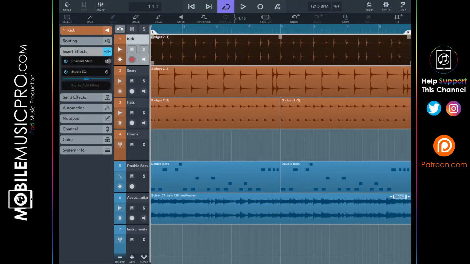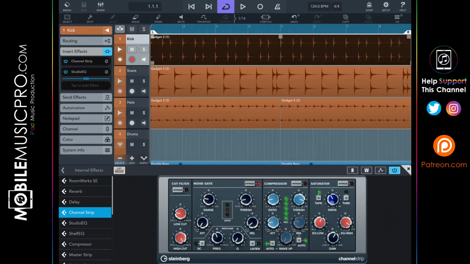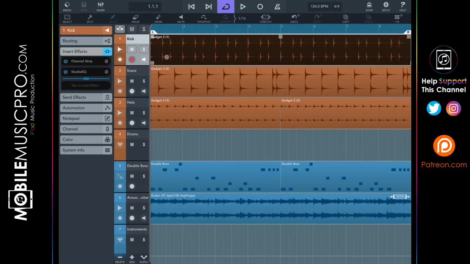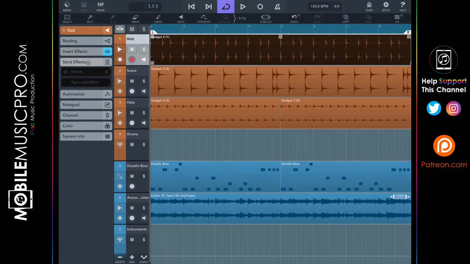We have our channel strip, which is applying some extra drive and saturation, and then our studio EQ, which is helping the kick to sit in the mix by dropping our mids and increasing our lows. Now here you can see that Cubasis 3 makes it really easy to tell the difference between insert and send effects. Here on our kick track we can plainly see that we have our insert effects right here, our channel strip and studio EQ, and then we have an entirely different section here for send effects.